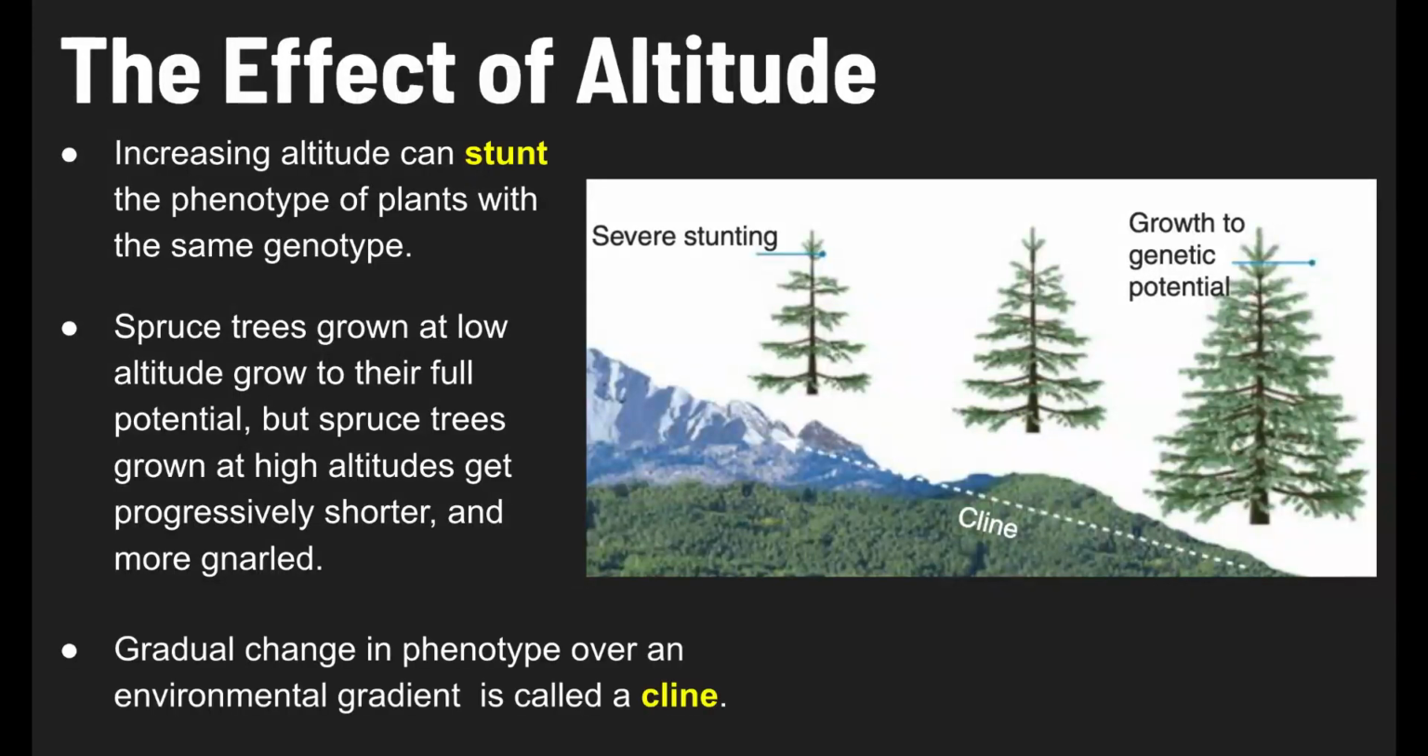And this kind of gradual change in phenotype over an environmental gradient, and in this case, the environmental gradient would be this incline going up this mountain, is called a cline. So that's what you're seeing here, this line showing this incline. That would be a cline because we're seeing a change in phenotype based on where that line gets drawn.